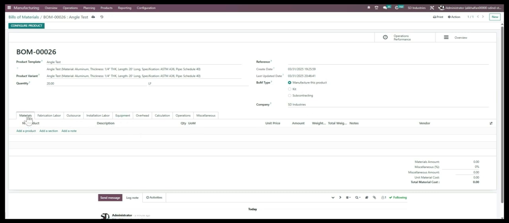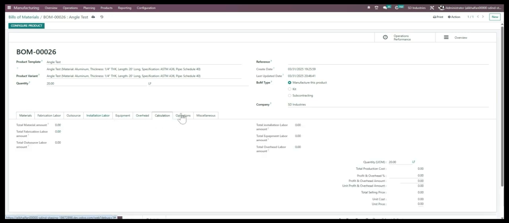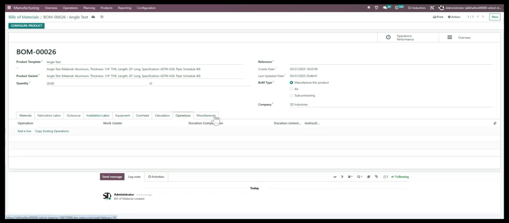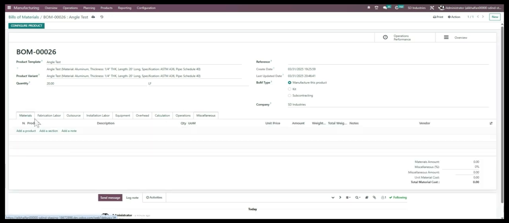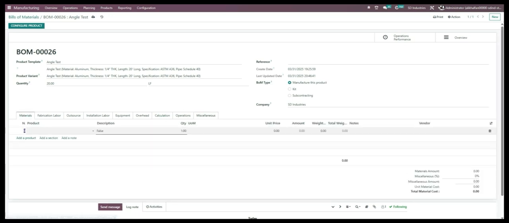So you have multiple tabs, and we'll go one by one. This is the materials tab. Then we have fabrication labor, outsource, installation labor, equipment, overhead, and then you have the calculations and the operations, and the miscellaneous. So let's start with the materials.